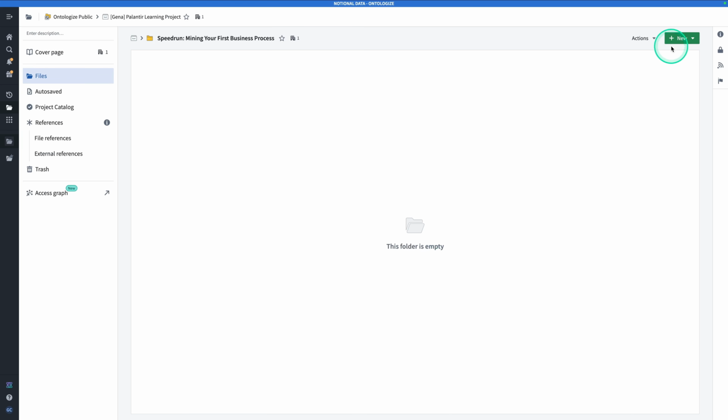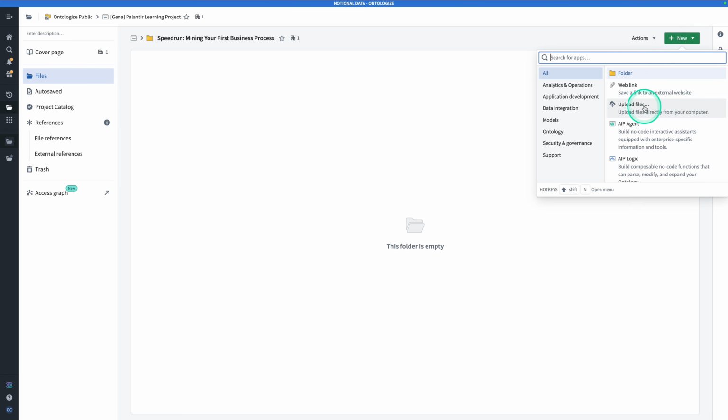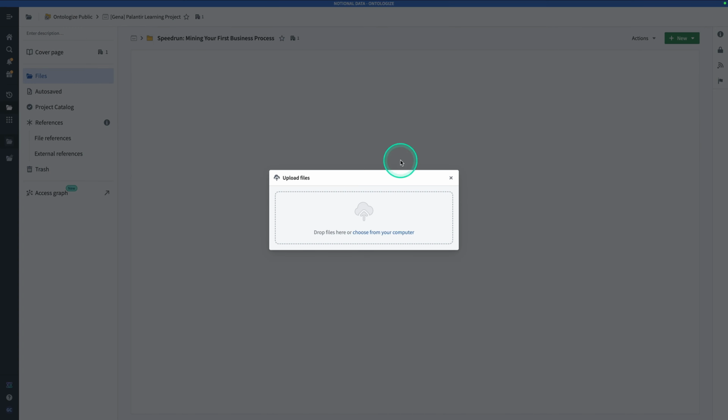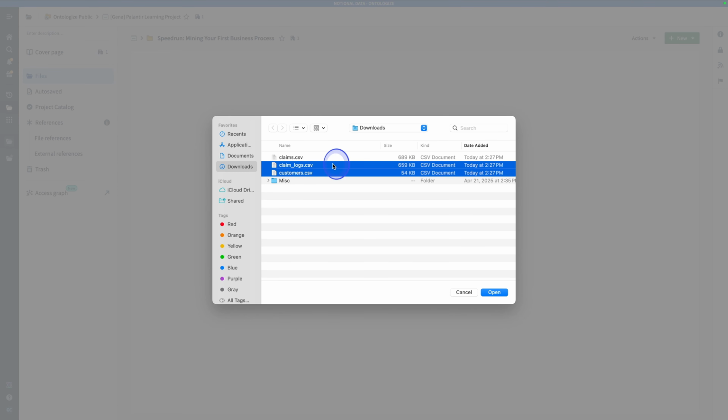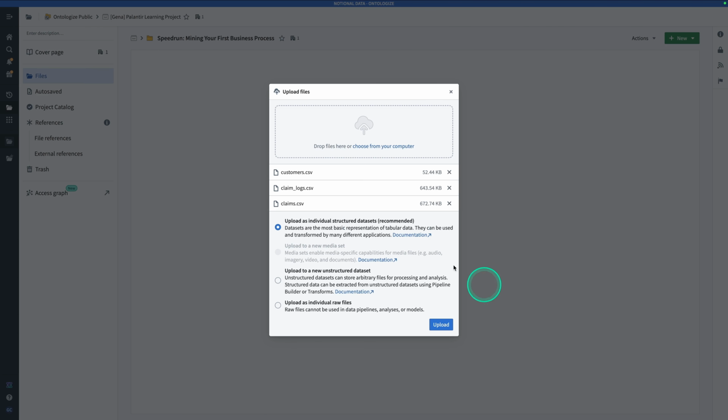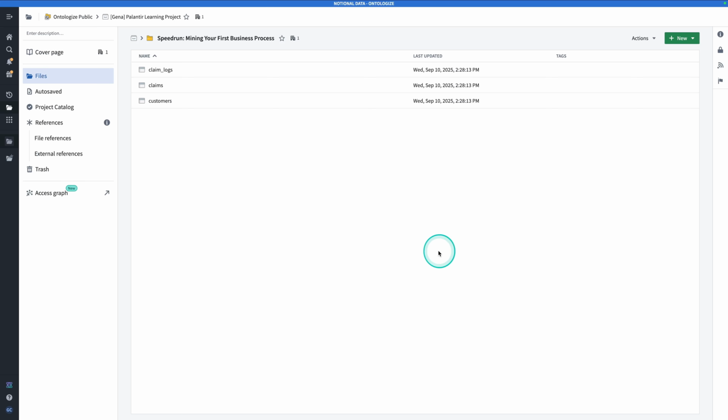Back in Foundry, you're going to hit New, Upload Files, choose from your computer, grab those 3 datasets, 1, 2, and 3, and hit Open. Make sure you upload as individual structured datasets, and hit Upload, and hit Done. Now that we've uploaded the data, let's go take a look at these datasets.